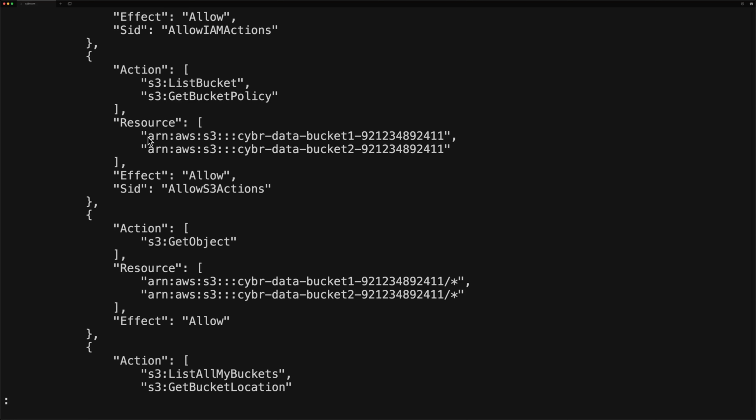looking at IAM policies, because when you're looking at list bucket or get bucket policy, these are bucket level operations. Since we're doing bucket level operations, we have to use a bucket ARN. So this is one example of a bucket ARN, and this is another example of a bucket ARN. So this is telling us we have the ability to list two separate buckets. We have data bucket 1 and data bucket 2.